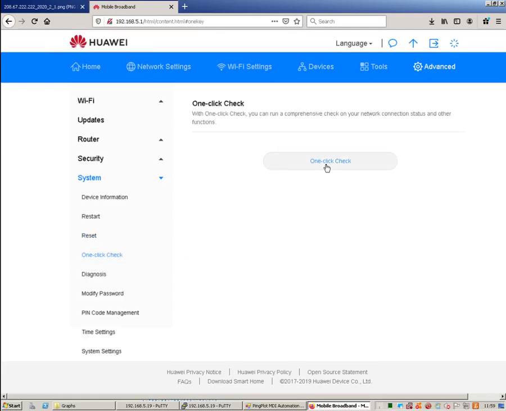One-click check. I don't believe I've clicked it. Let's find out what happens when you do. It just seems to see whether it can access the internet and then says normal or not, so not particularly useful.